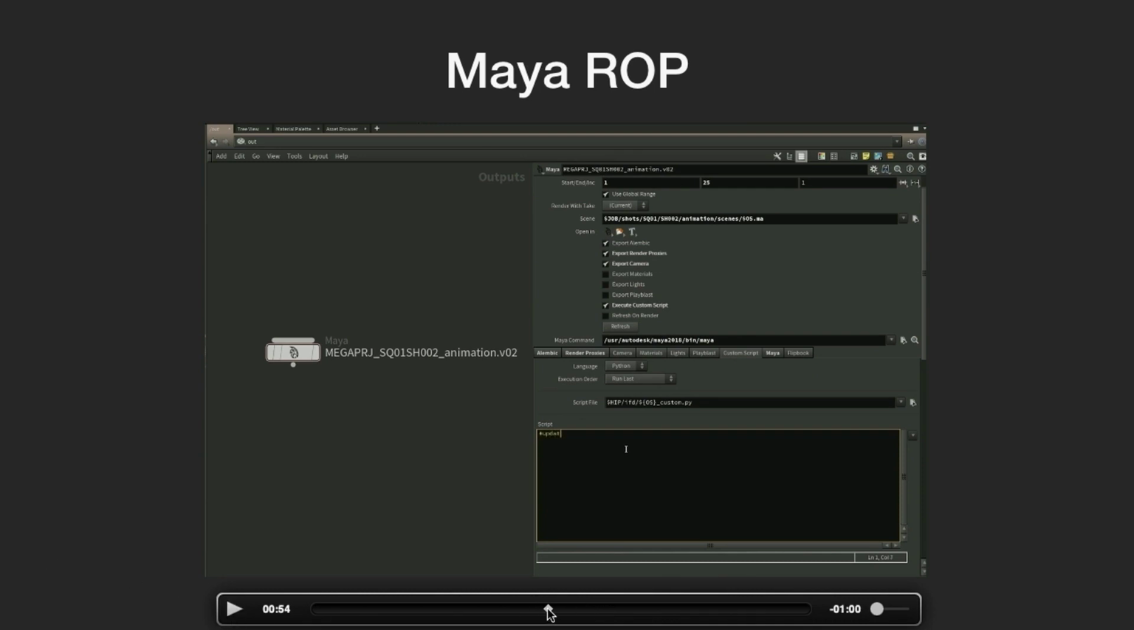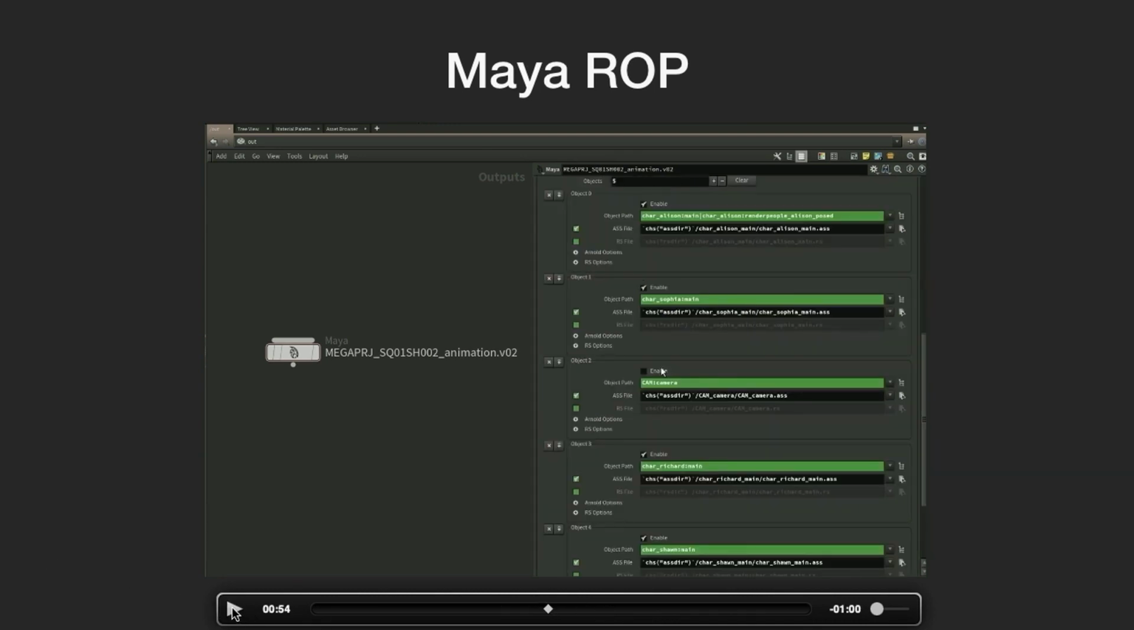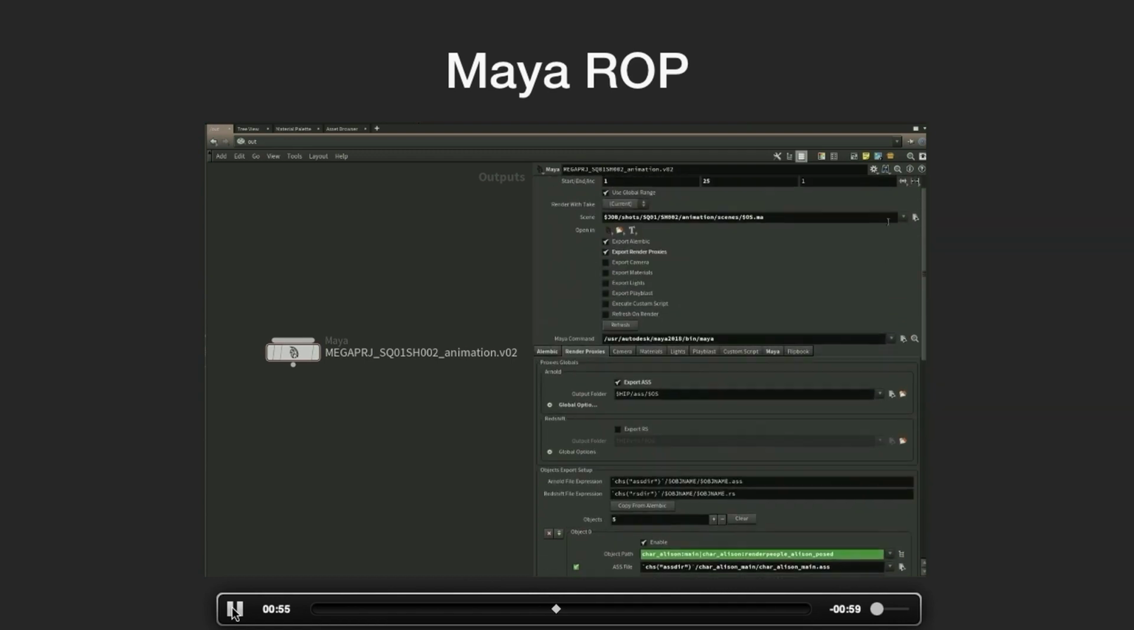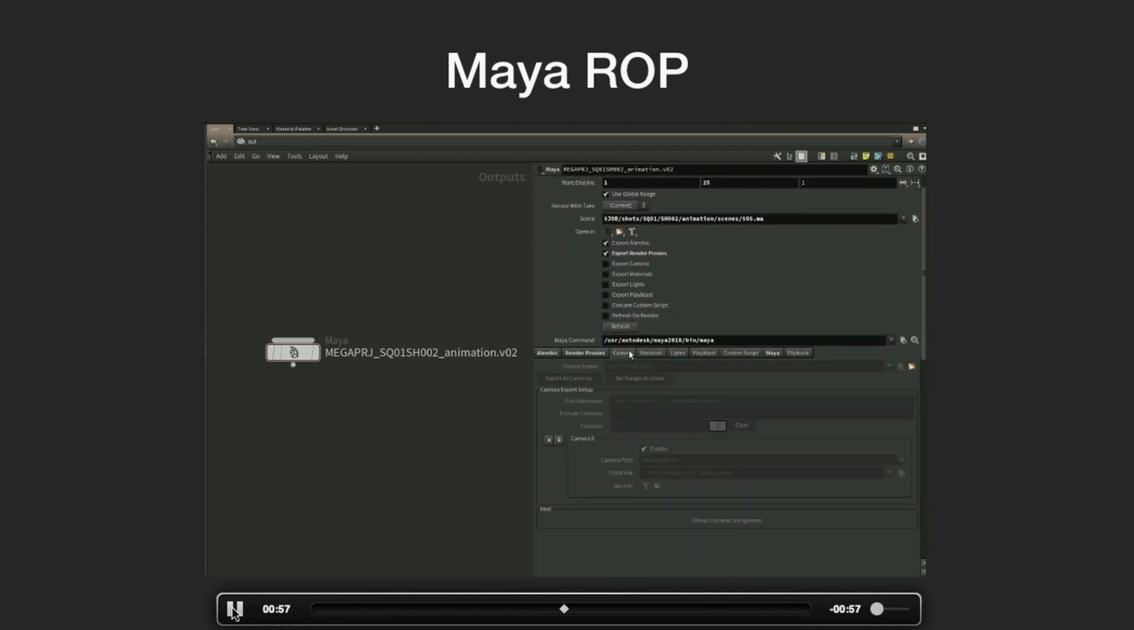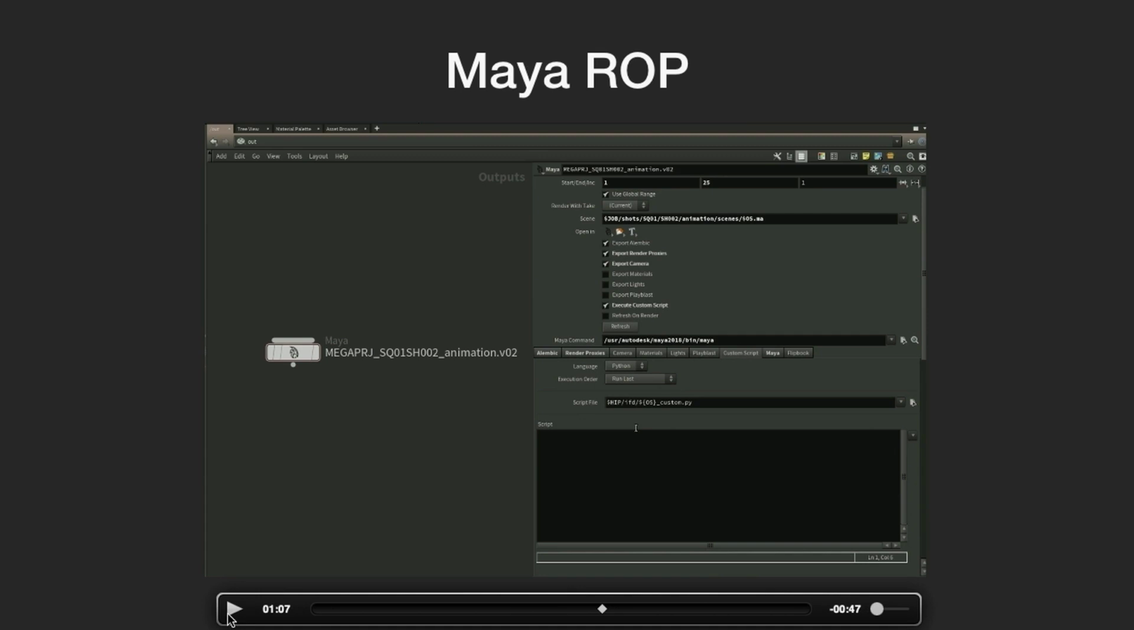Next thing would be to export cameras. We use chan files for cameras. It's just export all cameras, and it searches for the camera and exports a chan file. Materials, no materials for this one, and it also can execute a custom Python script. So I won't write any script here, but here you can do some special treatment stuff.